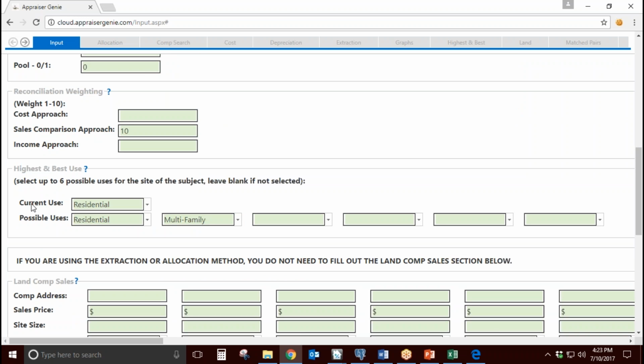Highest and best use, my top use is current, which is residential, below is also residential, and multifamily displays by default, but you can just click the down arrow, click the blank space, and you're going to get rid of that.